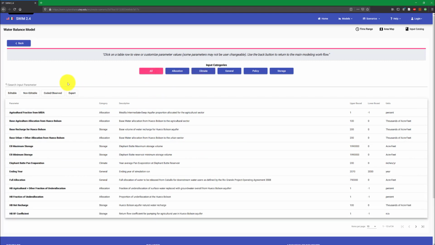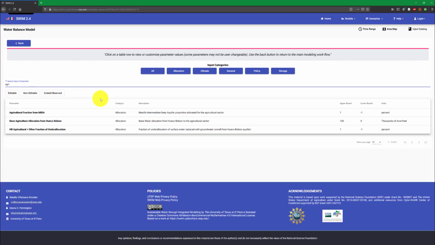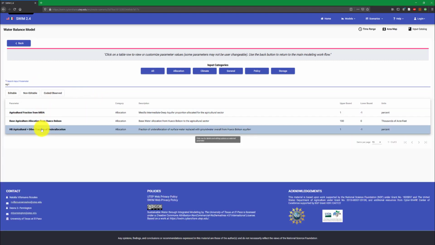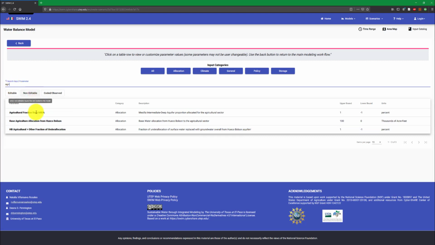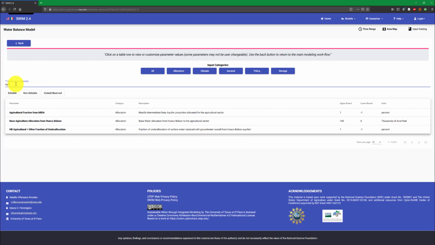Now, another way to filter parameters would be to do a direct search. So if I were to put here something about agriculture, it would just give us parameters that have agri either in the label or in the description of the parameter.